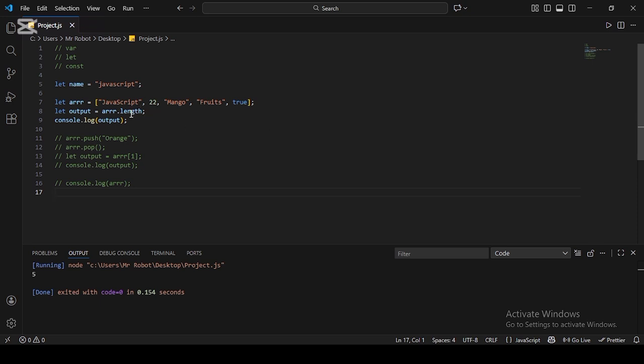And I can still change any item. Just imagine me changing this JavaScript without touching it here. How will I do that? Let me comment these two out.